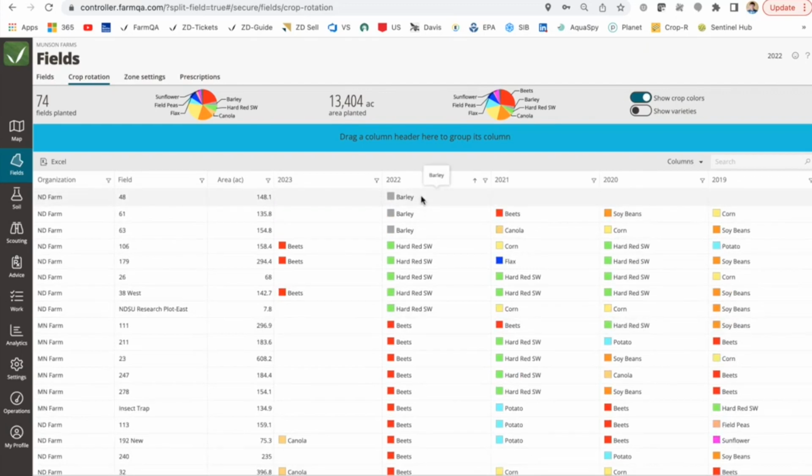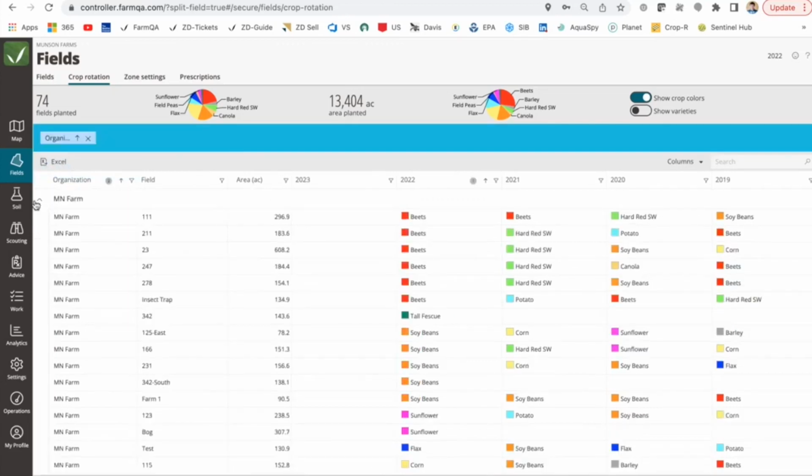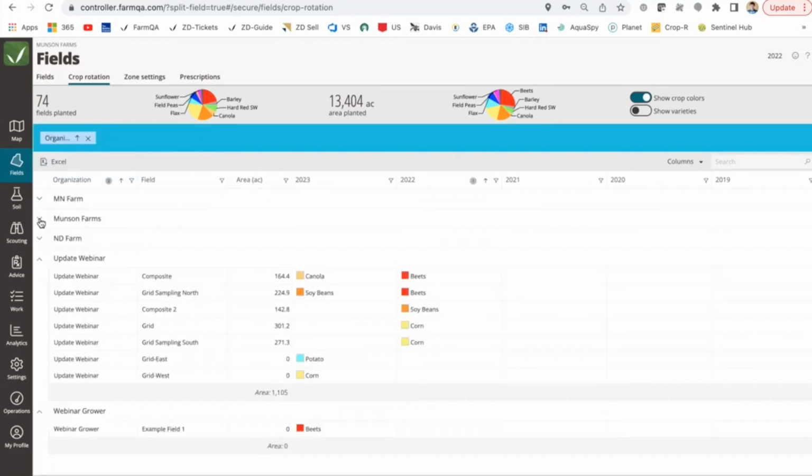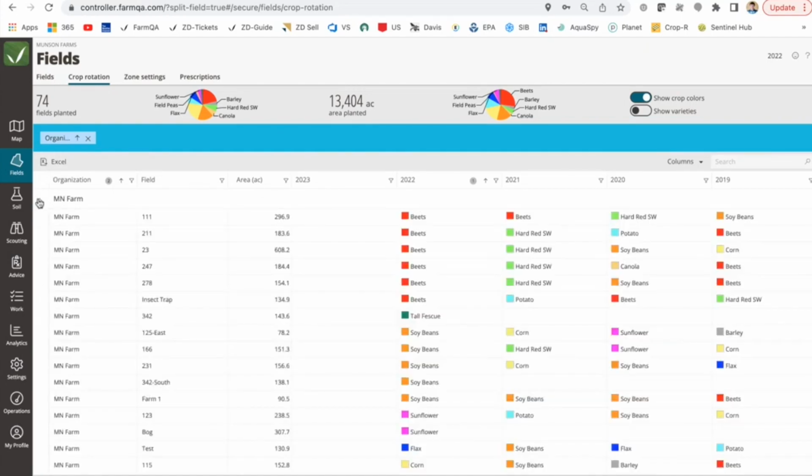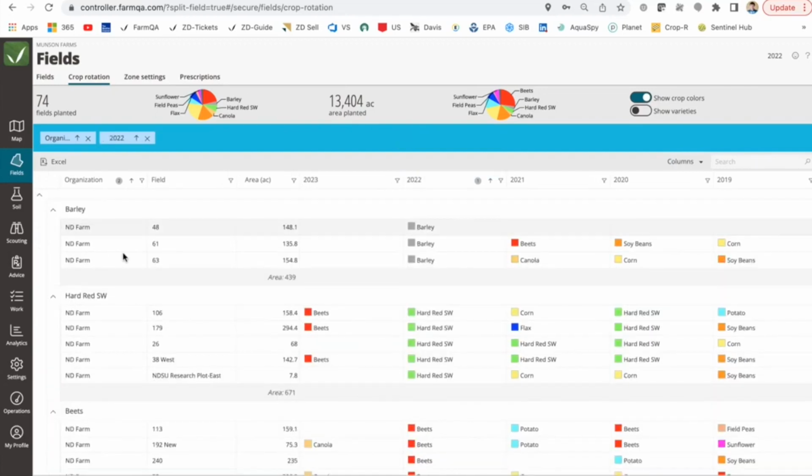But now what you can do to do a more detailed export is you can do things like group by organization. So if I drag and drop organization in the top, I can now see my Minnesota farms and North Dakota farms having categories in here. And then more specifically within that, I could do a secondary group on crop. So now you've got within Minnesota farms, here's all your barley fields, here's all your hard red spring wheat fields. And this would allow you to see the rotations and then do your assignments in 2023.